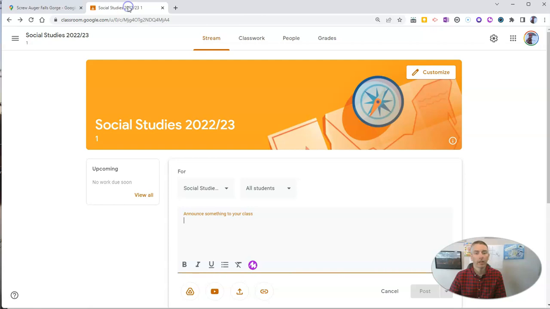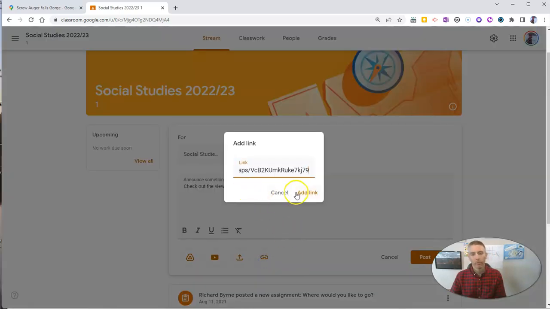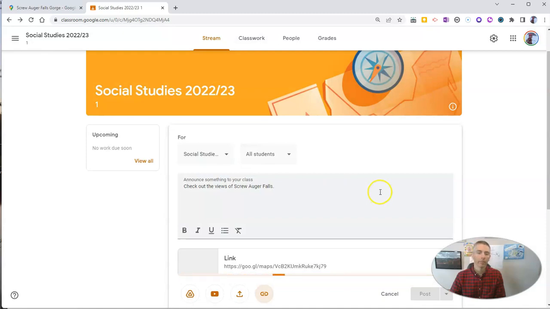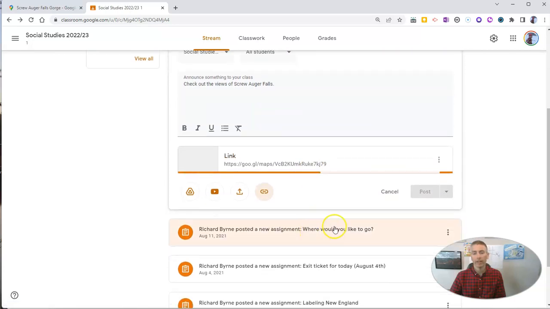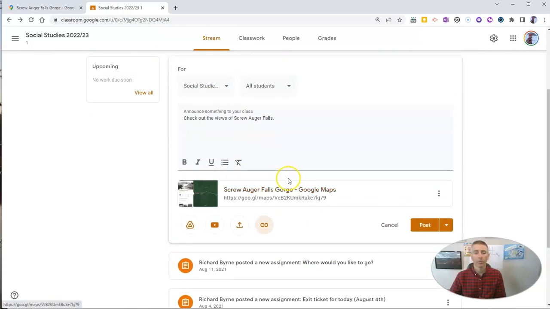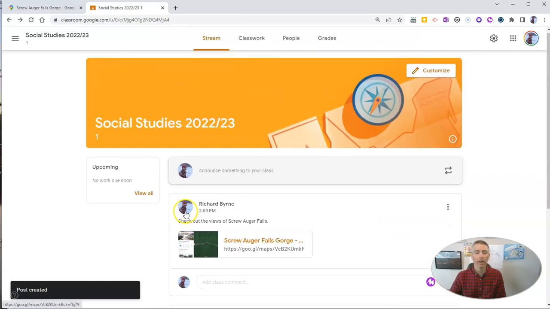link, and then putting it in, let's say, a post in my Google Classroom. And let's say, check out the views of Screw-Auger Falls. And I'll put in a little link, paste that in, add the link, and now my students can go and click that link in Google Classroom and go directly to that exact same view. So I'll post that option.